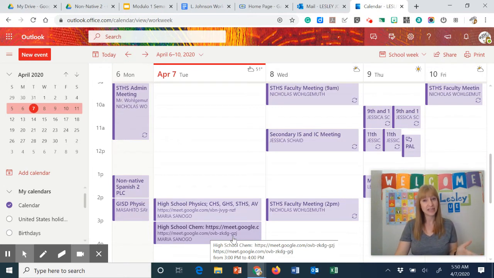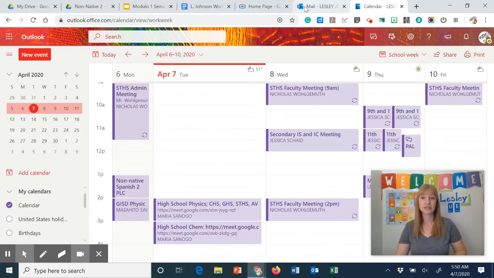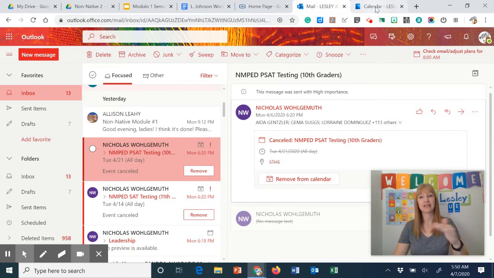So if you've been getting calendar invites and wondering, where did that message go? It went to your calendar. So it's nice to have the email open and the calendar.